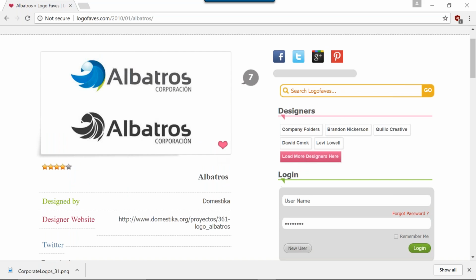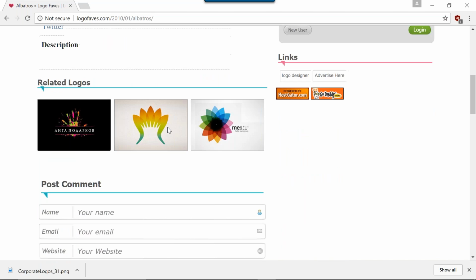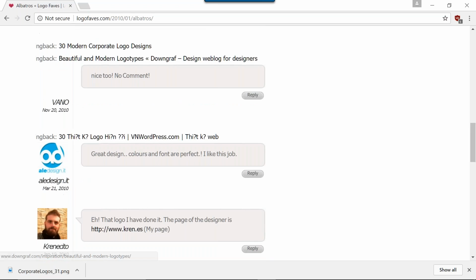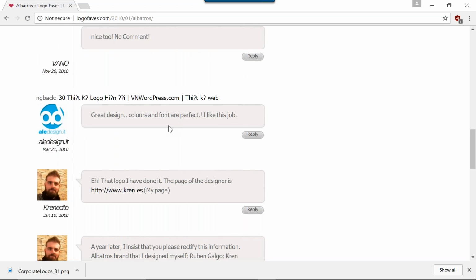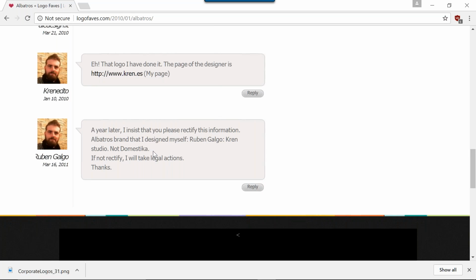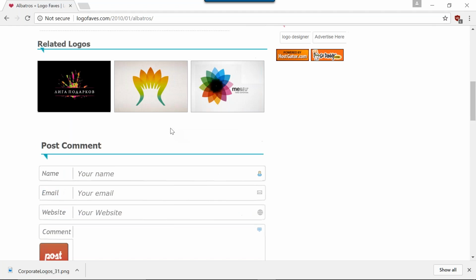Let's see. This is the design. This is what it was created by. This is the one I would want right here. Let me see if I can actually find out what font that is. Beautiful modern logo types, down graph design. So sometimes reading the blogs, you can actually find what font it is. Information on the albatross brand, and that sort of thing.